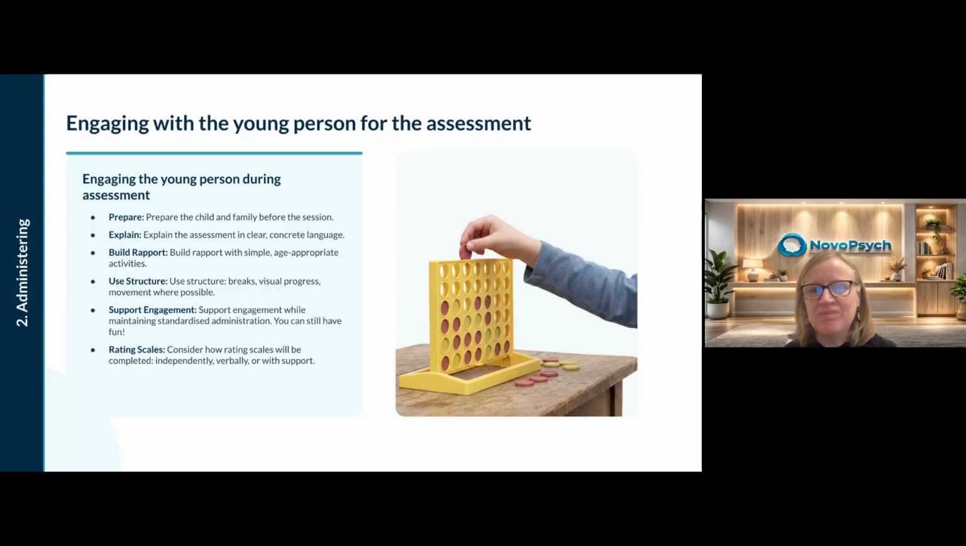During a session, you might want to consider how you structure it. Do you use a lot of breaks? Some children really benefit from planned breaks, and sometimes it's really hard to have to keep coming back to non-preferred tasks after too many breaks. So keep that in mind when planning breaks. Visual progress can help. You might have a whiteboard where you can mark off each activity and the child can see how much is left to go. And movement where possible.